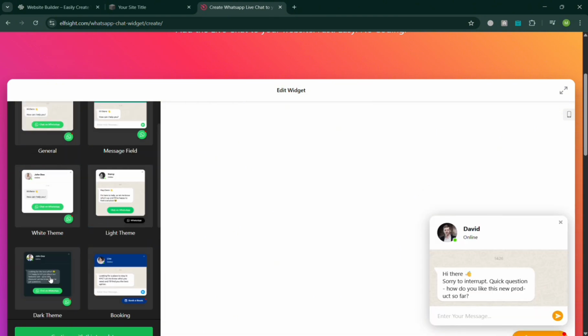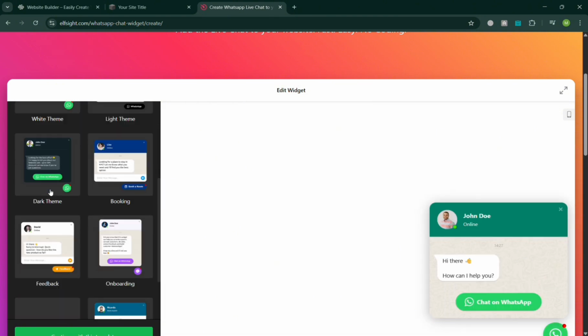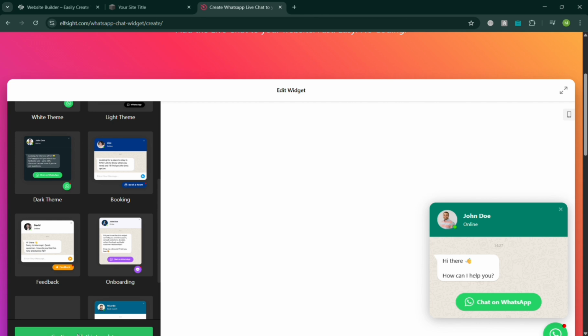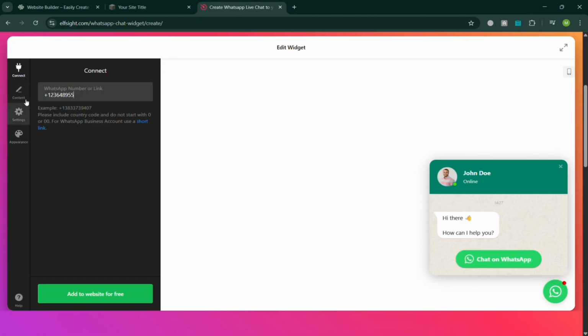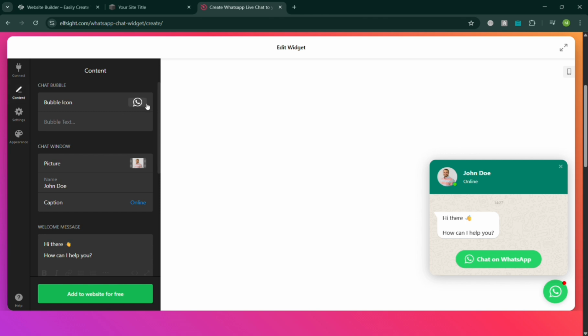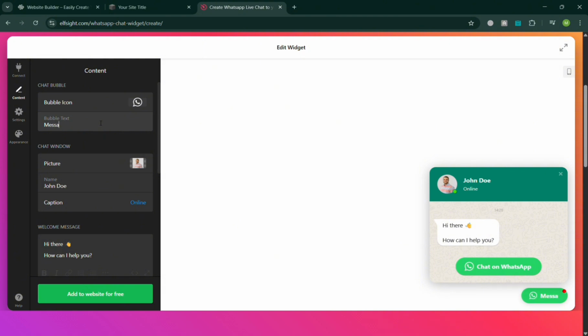So in those options, let's say I'm going to choose this one, which is the general, and click the button below. After that, it will show you on the left side panel in here. You can start entering the phone number that the customer will be directed to contact. And after that, we can proceed by navigating to the content, and that includes choosing the bubble icon in here, or entering the context.